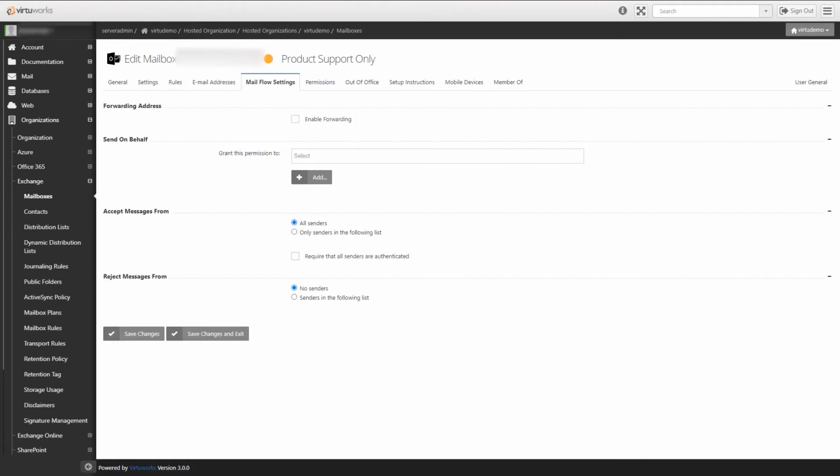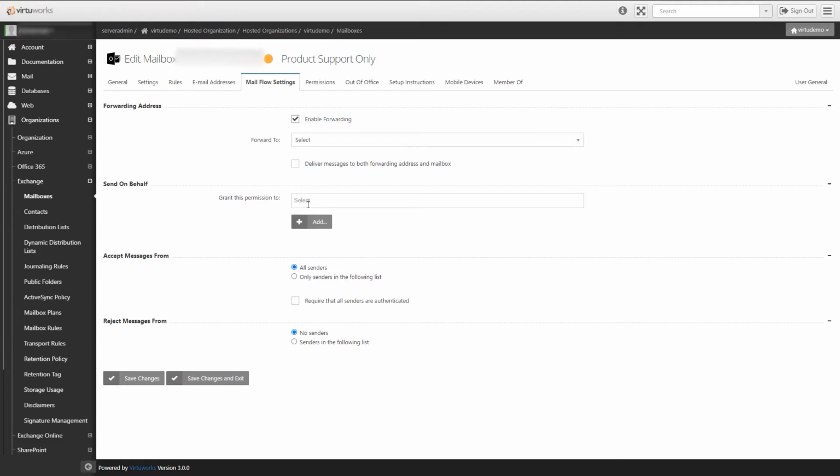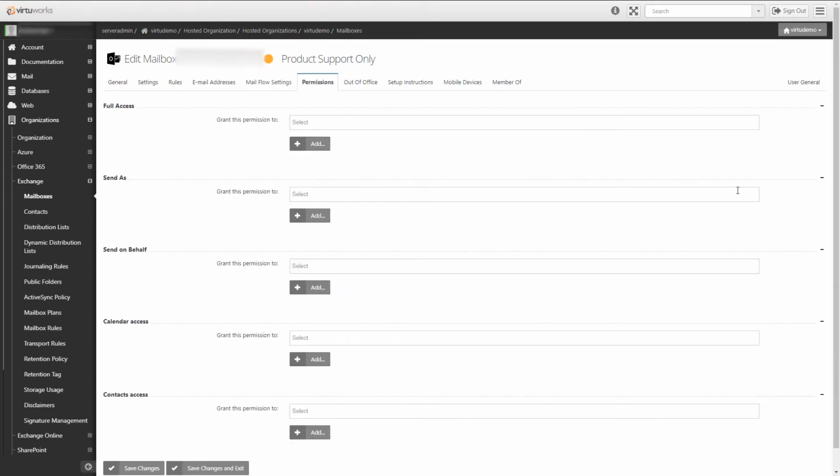The next tab, Mailflow Settings, allows the account to be forwarded or to apply permissions allowing delegation of the account. More of this on the next tab. The options on the bottom allow the account to be limited to internal email by setting a whitelist of permitted users. There's an option to force receipt of only authenticated senders, as well as an option to blacklist senders at the bottom.